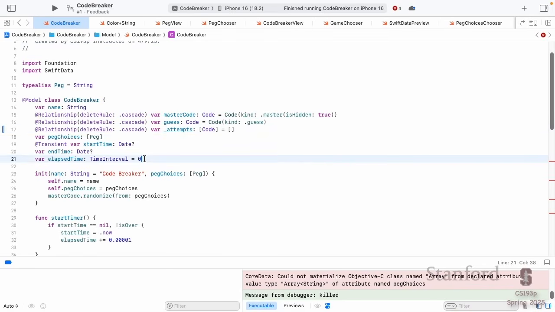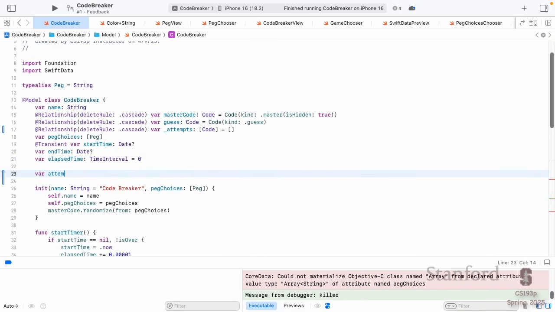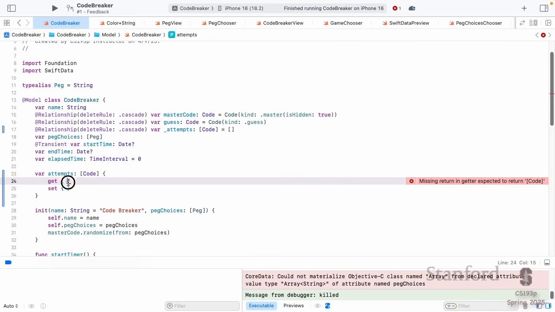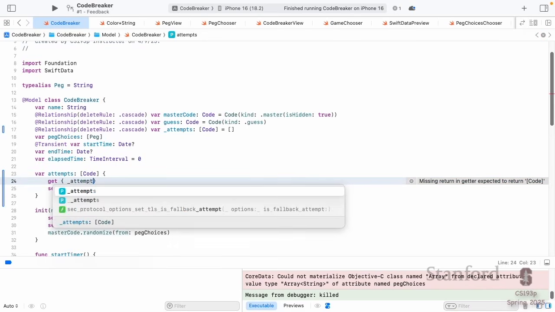And I'm going to use a var attempts, array of Code, which is a get and set computed property. And the get is going to sort it, and the set doesn't need to do anything because if it's a random order, you can set it in any order you want. But the get is always going to sort it. So let's have the get sorted. Get is going to get my underbar attempts array, but it's going to sort it.